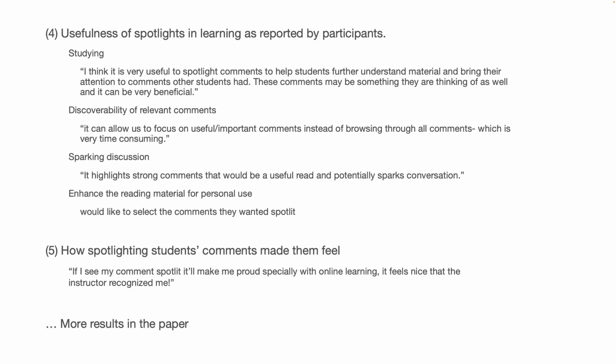From our interviews and surveys, students reported that spotlights were useful in learning by helping them study, discover relevant comments, spark discussions, and enhance the reading material. We also found that spotlighting made students feel a sense of pride and validation within the community of annotators.